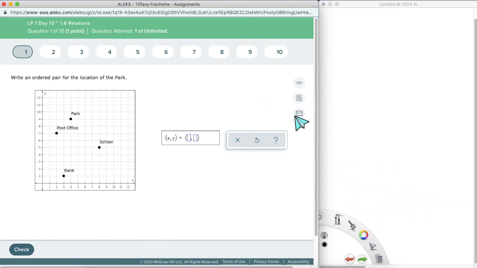You can also message your teacher. If you do it from here, this will attach the question you're working on. So, hey, we know exactly where to help you. All right, let's go ahead and get started here.